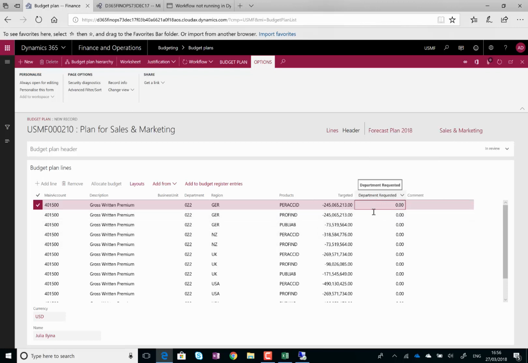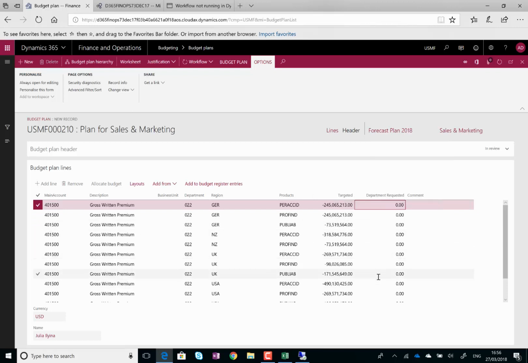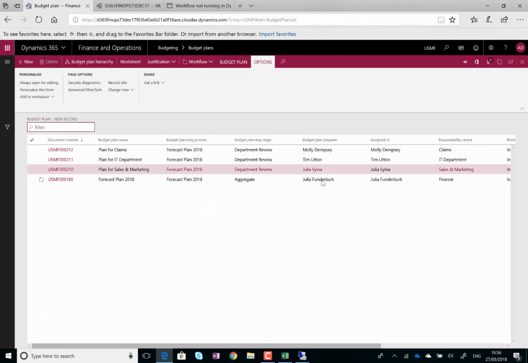This is another scenario using a slightly different layout for the department. We're using a layout that has the targeted scenario in it and a brand new one called department requested. So the idea is we edit these figures and then we submit them when we're happy with them to be reviewed and aggregated. So just go back one step.